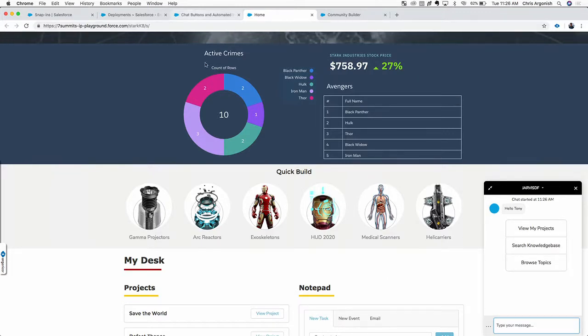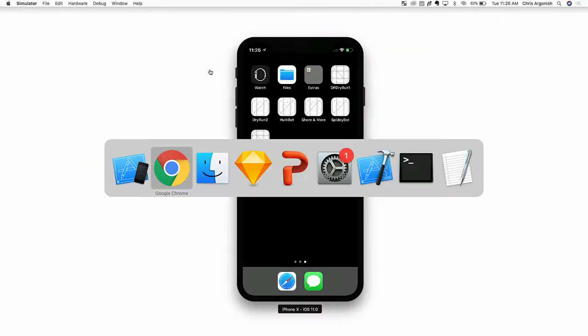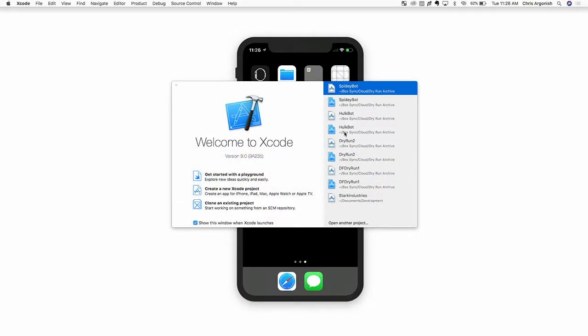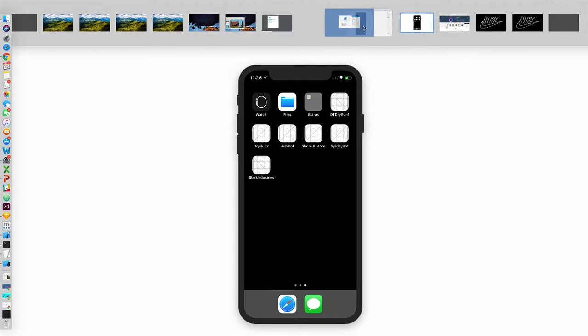Okay, the next thing we need to do is we need to figure out how to, sorry about that. I'm just going to organize my screens real quick.